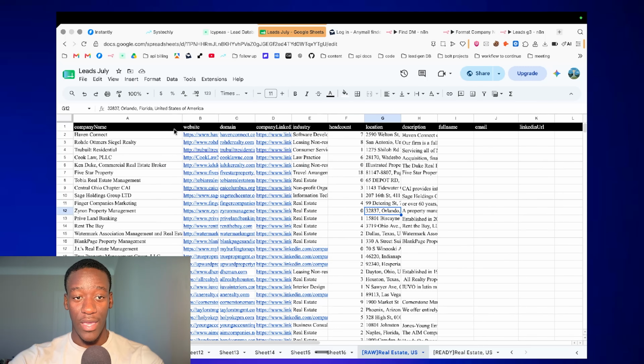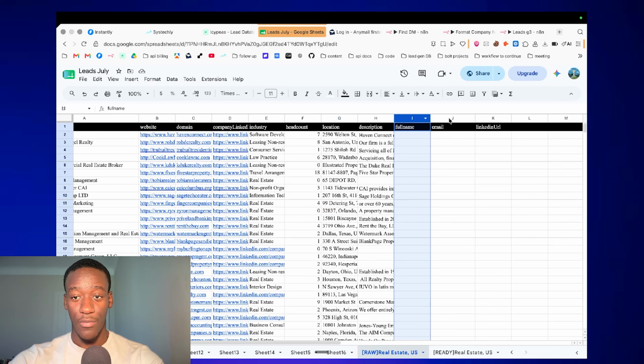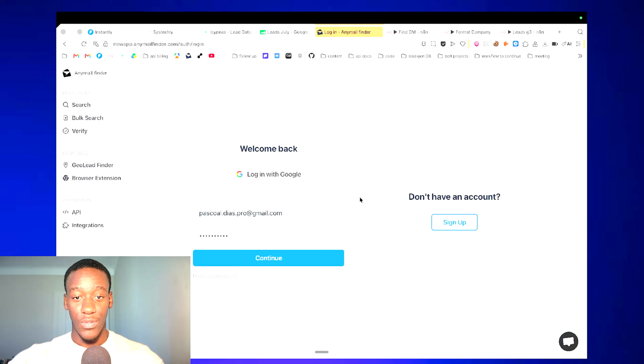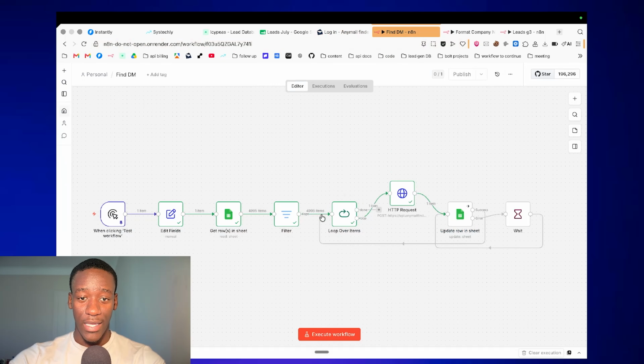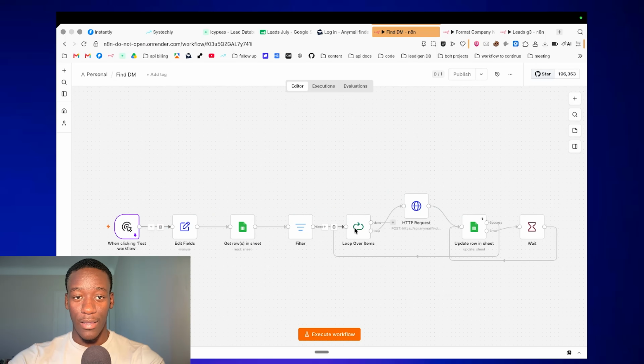As you can see, we have the companies, but we do not have the full name, the email, or the LinkedIn of the decision maker. So for this, we are going to be using this tool called Email Finder. Like I said in the beginning of the video, I actually created a small workflow here in N8N. So let me just reload this. The main purpose of this flow is to find the decision maker. So it will get a LinkedIn profile, the full name, and also the email. And then it will update the sheet with that information.